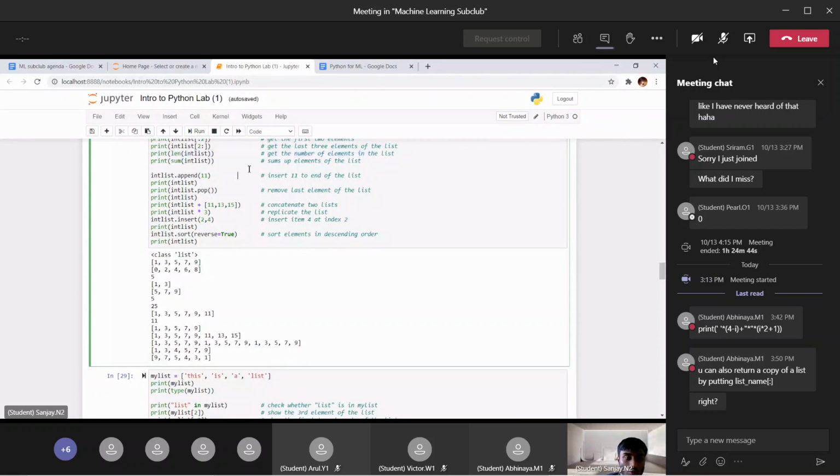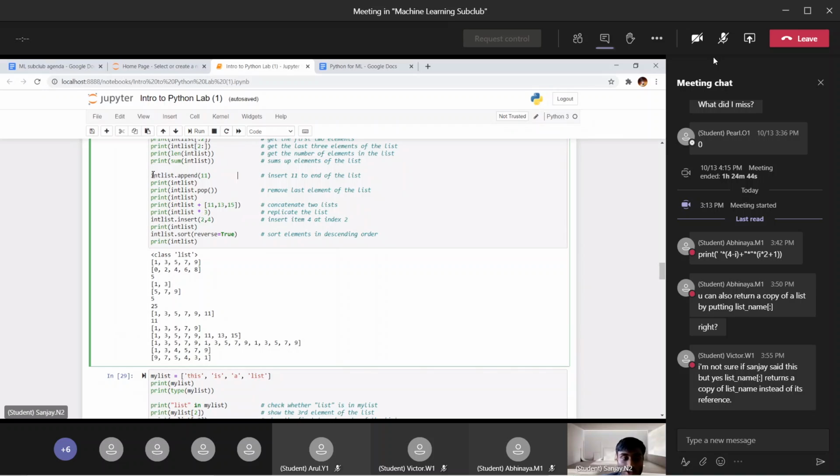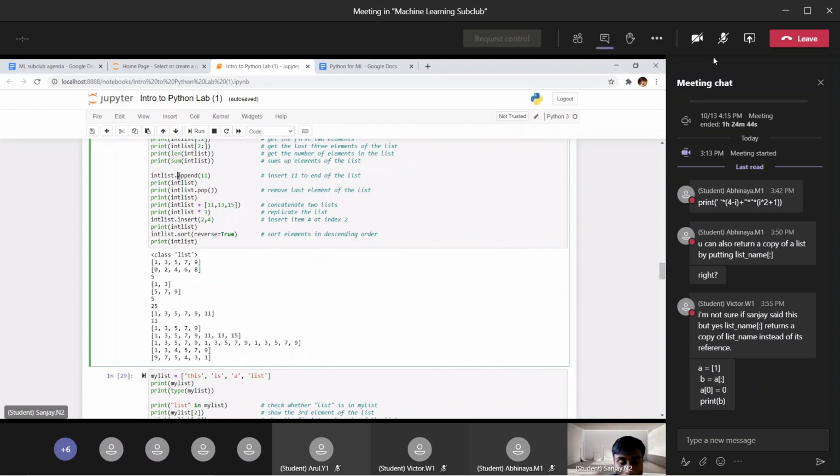So now we're going to go over a few functions that are analogous to what you'd see in Java. If you remember, in Java, you could append to a list, and so you just use .append for that.